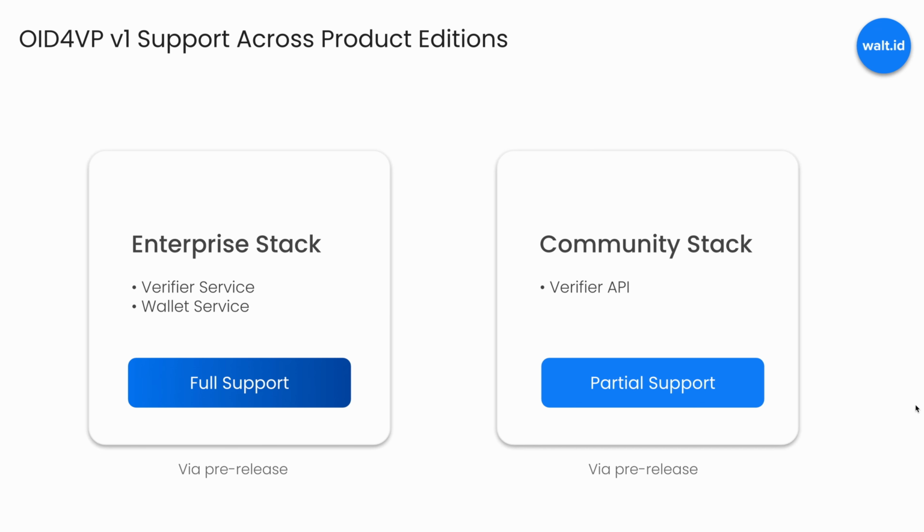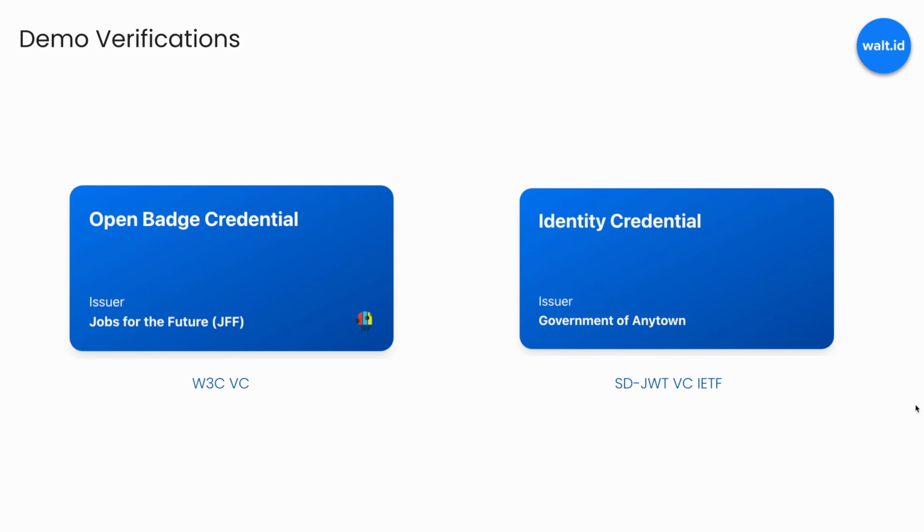to our enterprise sandbox. In the rest of the video, we will walk through a demo of the new Verifier interface exposed via the API using the new DCQL language. We will walk through two demos. One, we will request an open badge credential, which is of type W3C Verifiable Credential. And the second one, an identity credential, based on the format SD-JWT VC IETF.